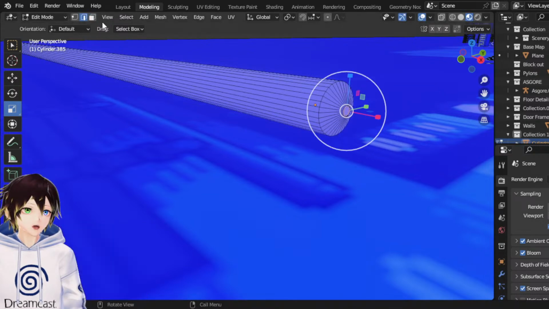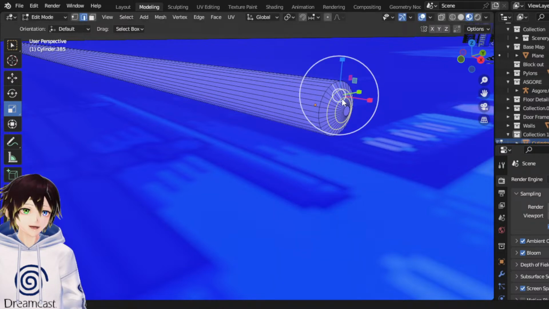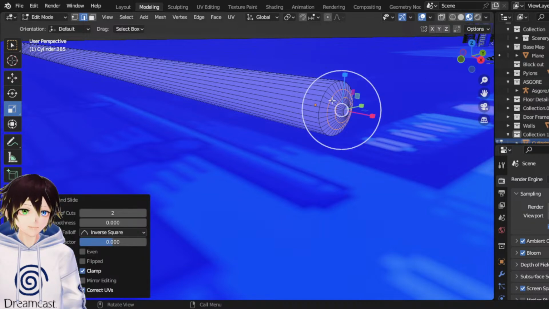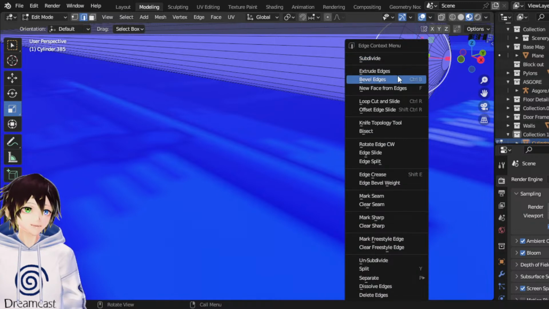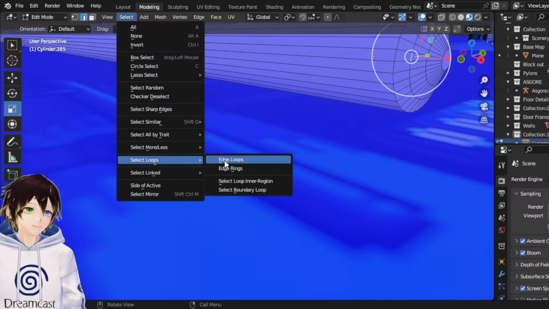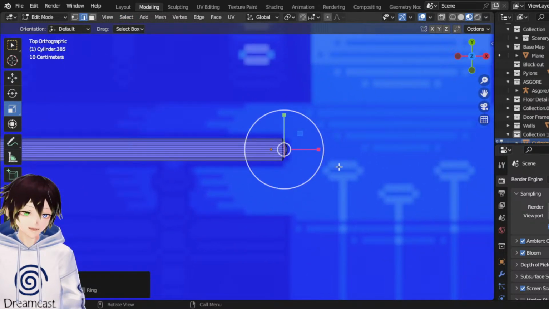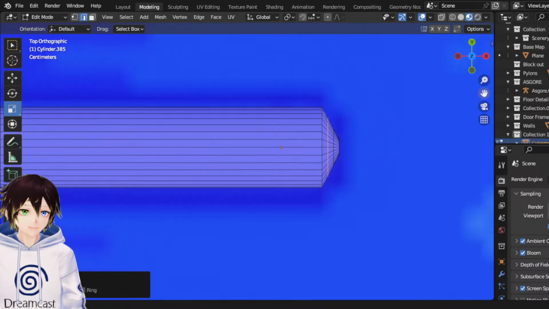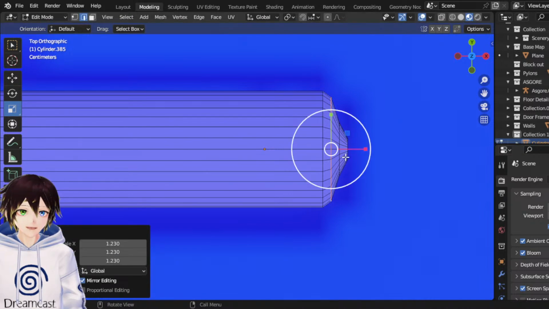Okay, so we need that to be about there. And then we'll give this maybe 2 or 3 loops, maybe 2 at the moment, and just see what happens. And the idea is we select these loops. Select loops, edge loop, and then we can use this to increase the scale and see what happens. So we need to round this off just a little bit.